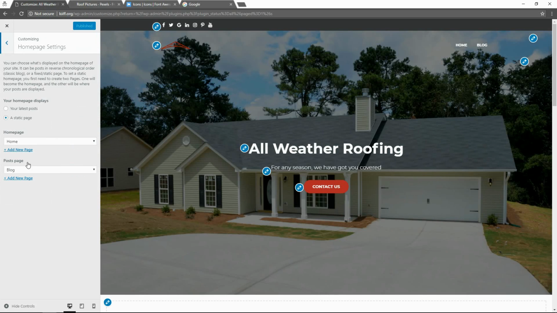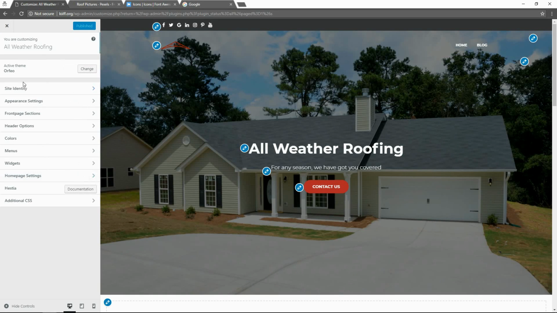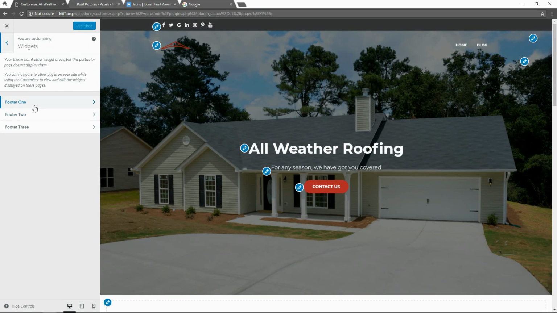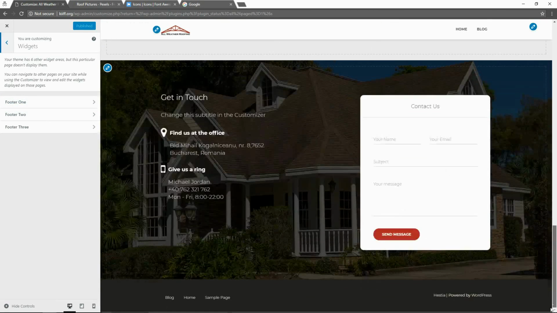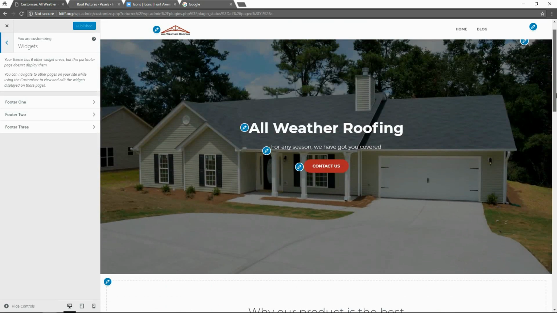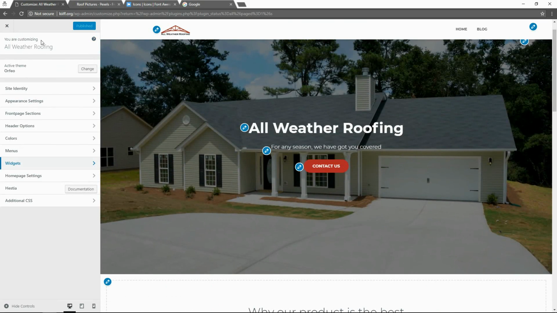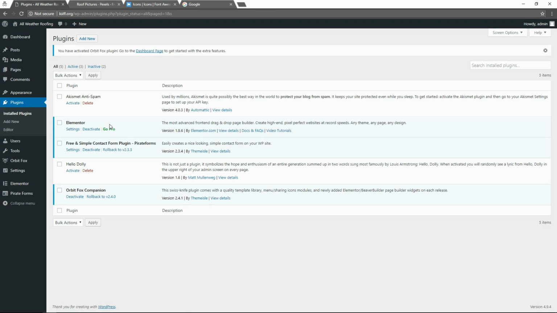Let's look at the home page settings. So we already have the home page set up as home and the blog post as blog. So that's good, I like that. Looking at the widgets, it looks like there's some footer widgets available. We won't be using those for now. Might add in some content later. So let's just go back and we can look at our site.